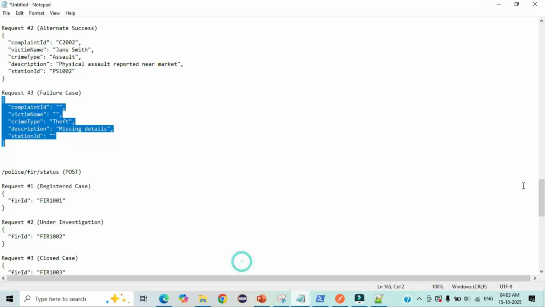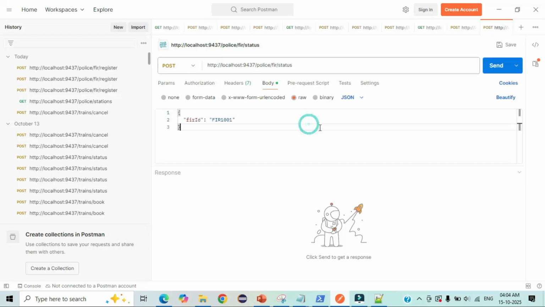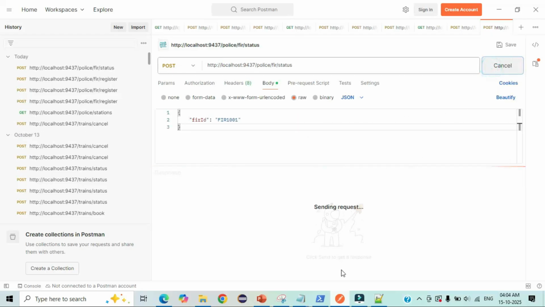Now let me go through the requirement analysis. This one we did for register. There are four types of scenario, so I'm using four types of ID, meaning different types of FIR ID, which will help us show you the status: whether it is registered, under investigation, closed, or not found. That kind of scenario is already configured for FIR ID, which will help us print the response. This is one FIR ID. If I pass this, beautify and send the request.